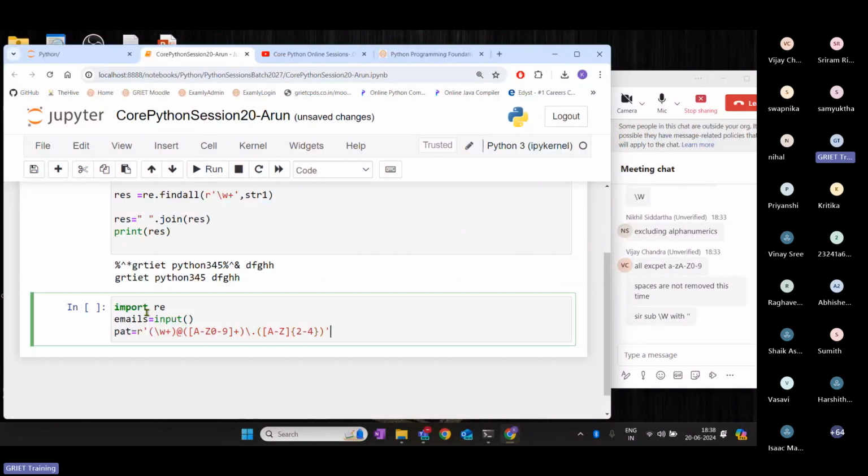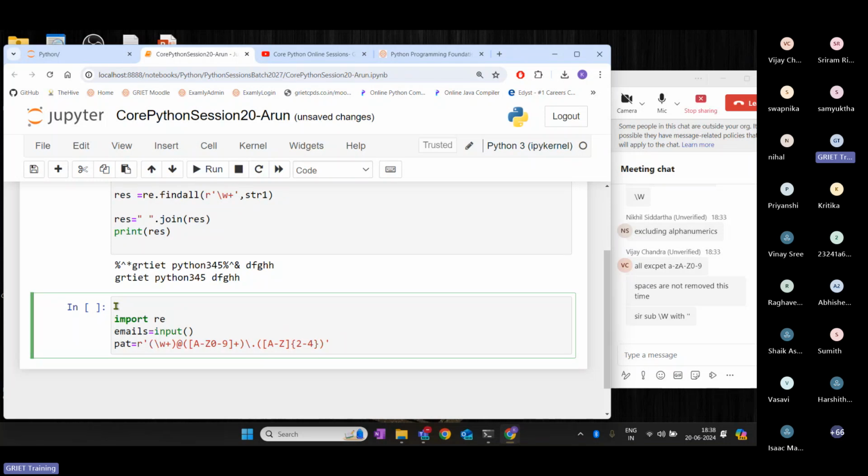Okay, so this is a very lengthy pattern. Can anyone guess what it could do? I'll give you the sample email ID here. You can take your college email ID itself if you want to.